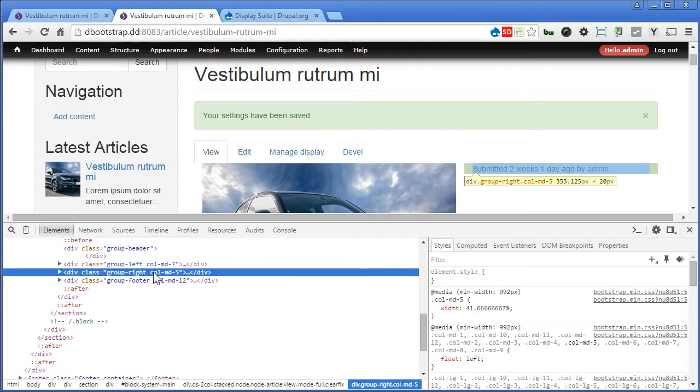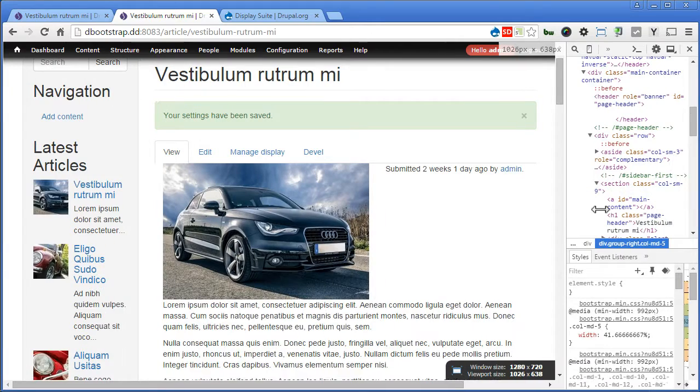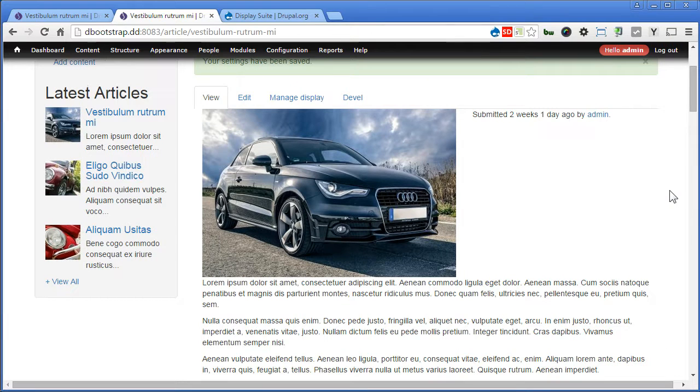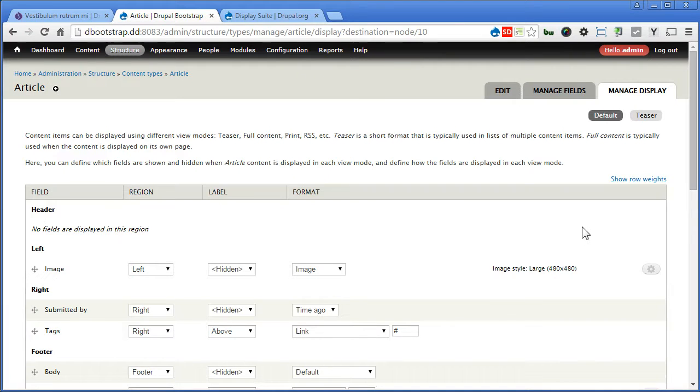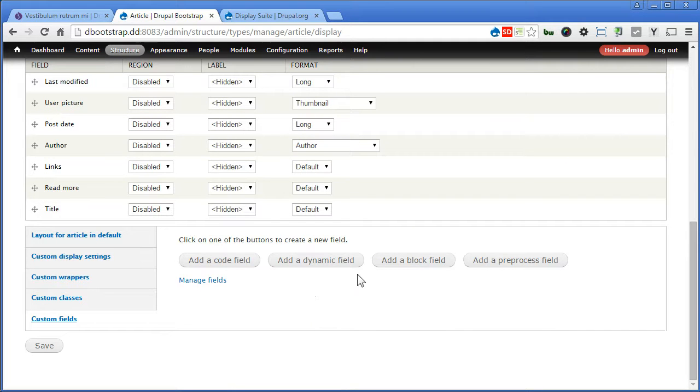Alright, so let's check the browser. That's great. So it works well. Back to our display again. And let's create a short description for the right region this time. Scroll down. Let's go to custom fields. So here you can add a new field, whether a code field, dynamic field, block field, or even a pre-processed field. Now this time we'll add a dynamic field. We'll create an extra field for a short description and place it at the right region.